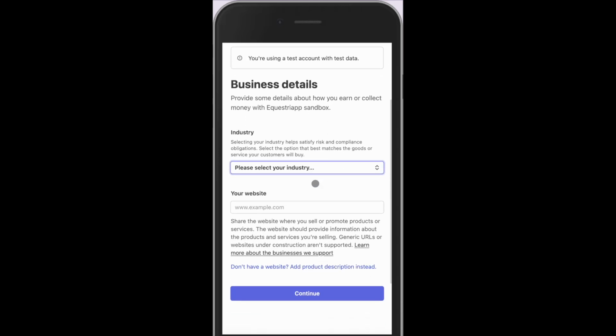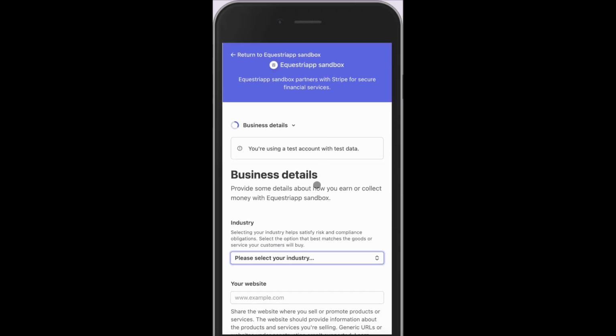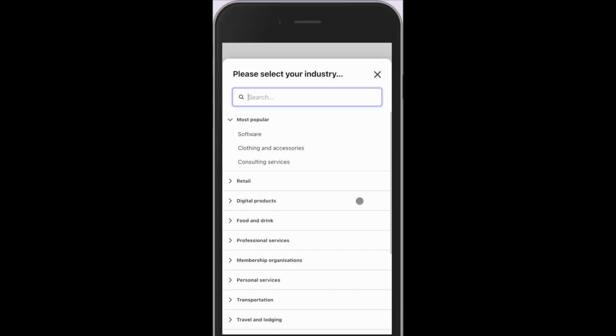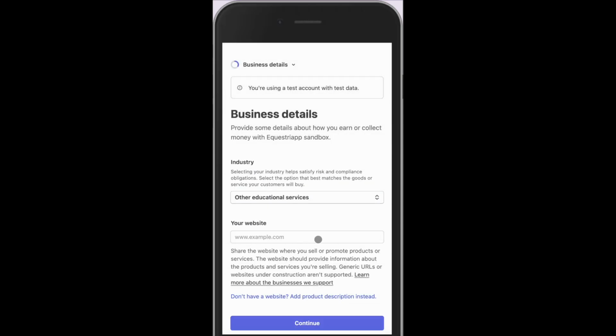Once through those steps, you're into the business details of your coaching business. It hasn't shown it in the test flow, but you will have been asked whether you're a sole trader, a limited company, or something else earlier in the step. If you are shown that, please fill that in. In terms of the industry, sadly, it doesn't show horse riding coaching or equestrian coaching as one of the predefined selections here. So what I tend to select is education and other educational services.